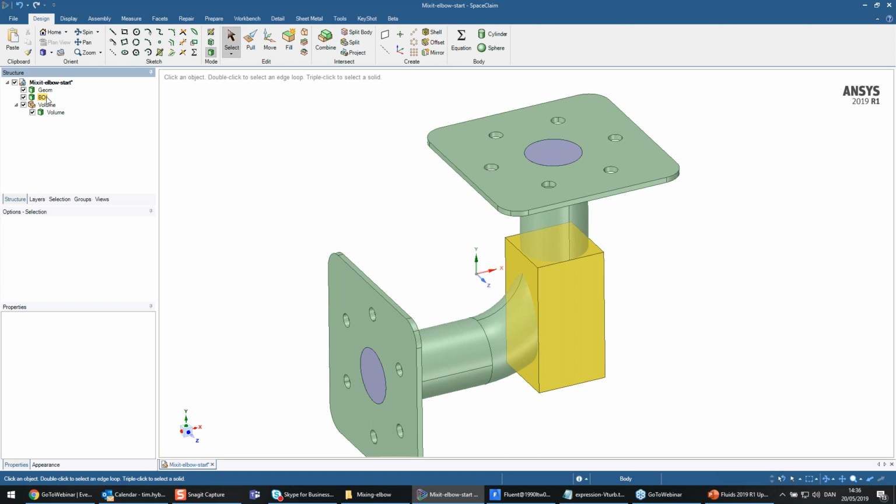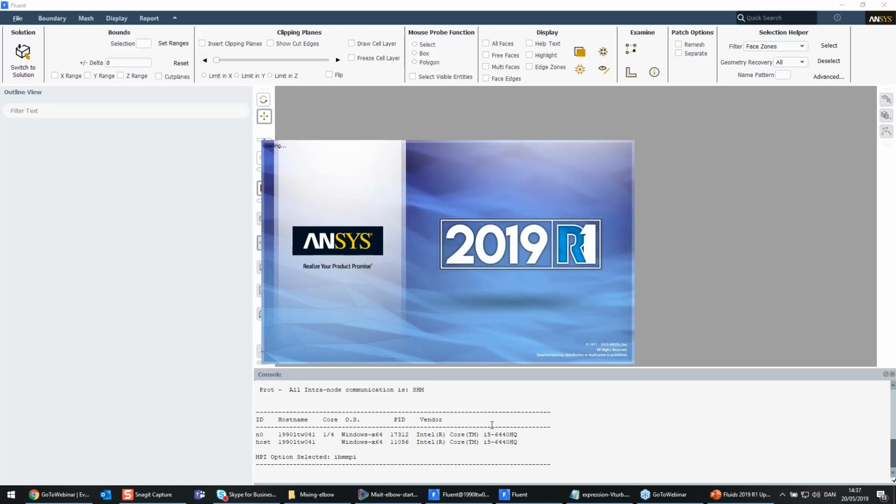I'm just going to do a quick save and close. Then I have the possibility inside this Workbench tab to go directly into Fluent here. So I can go to Fluent and say this watertight geometry workflow. I'm going to click on that. And we can see here that this launches Fluent in serial mode actually.